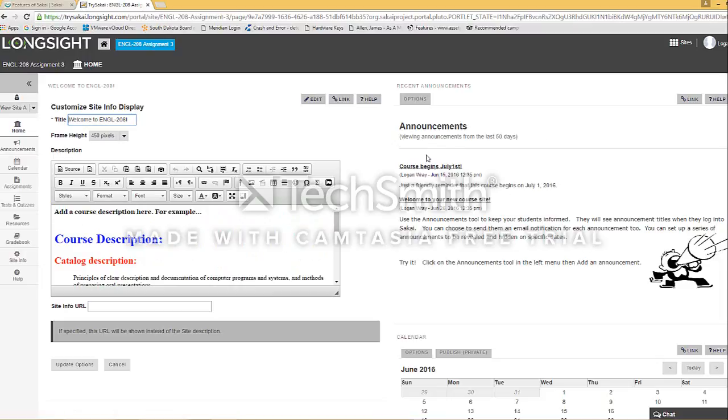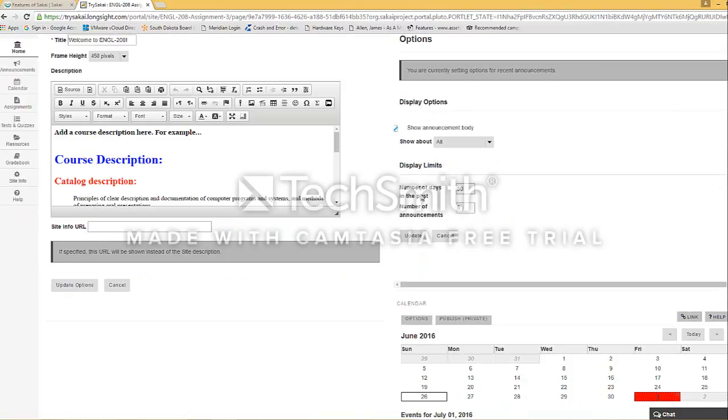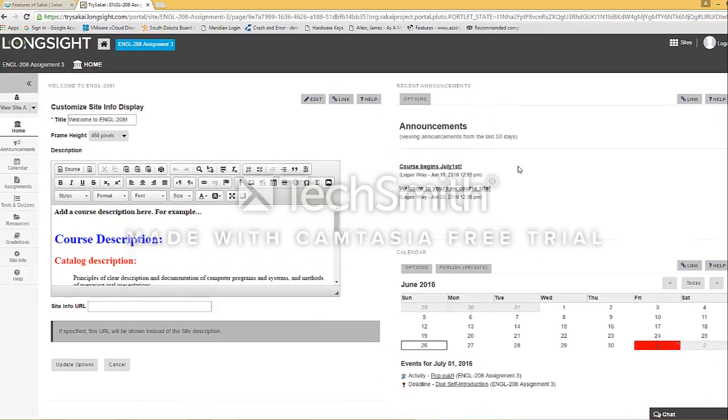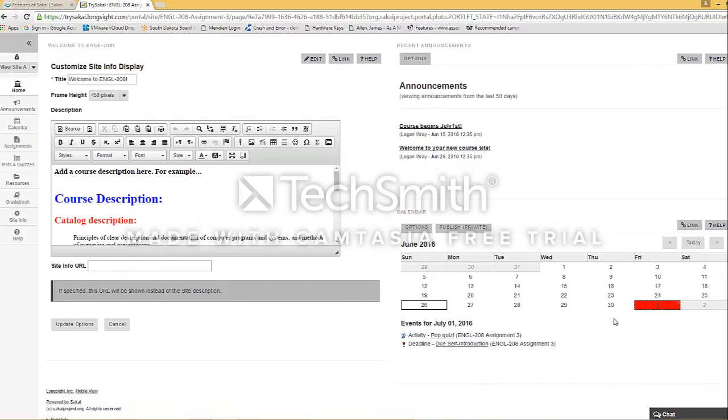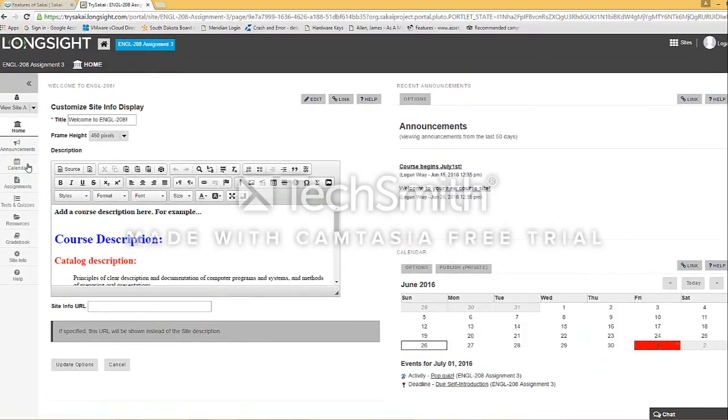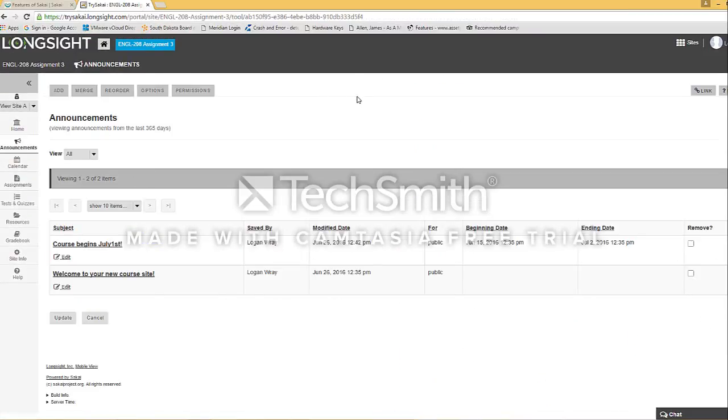Also, you can see the announcements tab. I've included a couple of announcements in here. Course begins, just various notifications. You can choose to show the body of the notification or not, choose the number of days past, and number of announcements. Also, you can see the calendar down here, and you can see it's clearly illuminated with some quizzes, deadlines, and assignment deadlines that I've included. Here's the announcements.